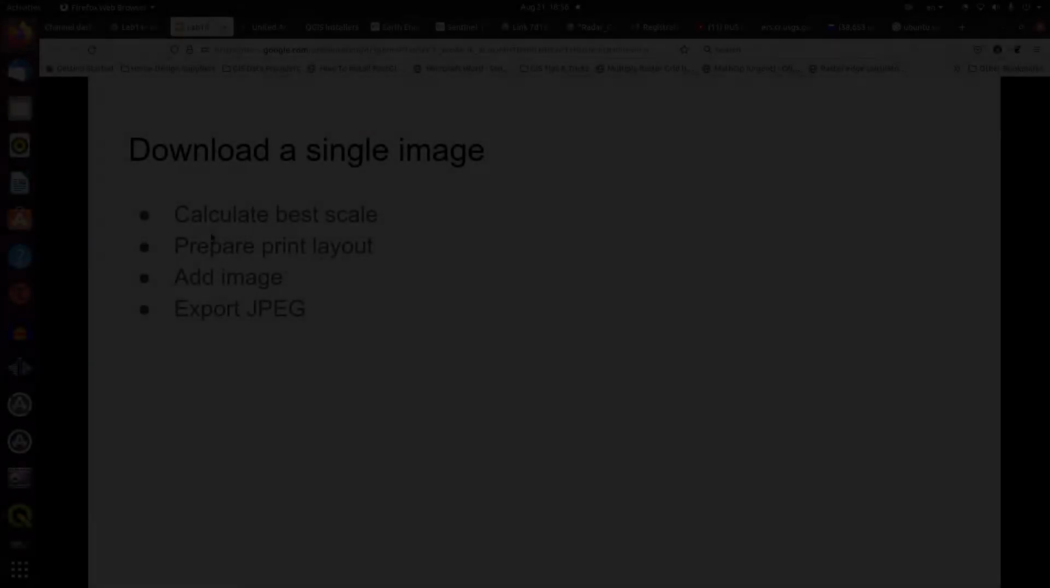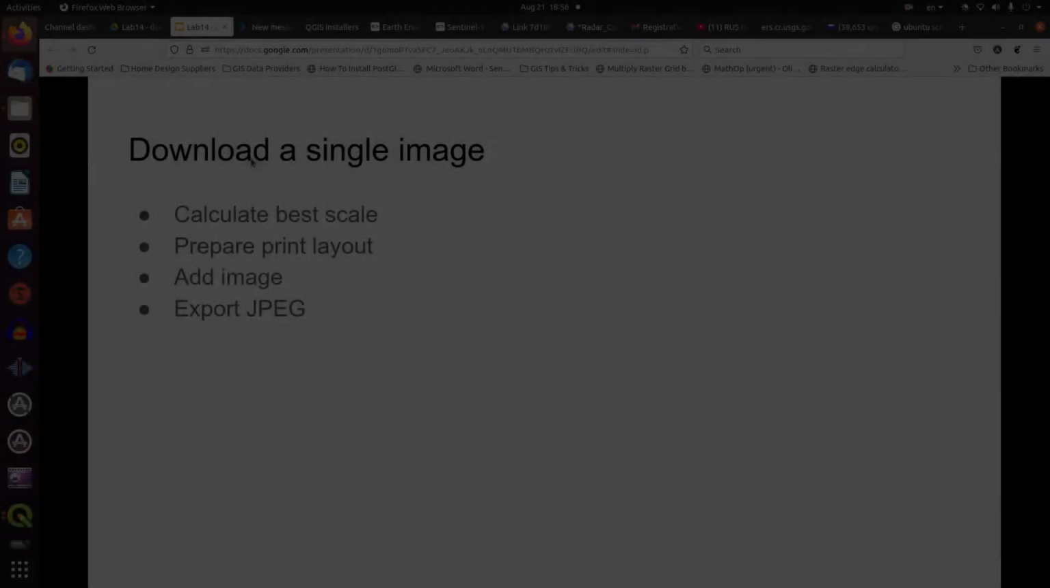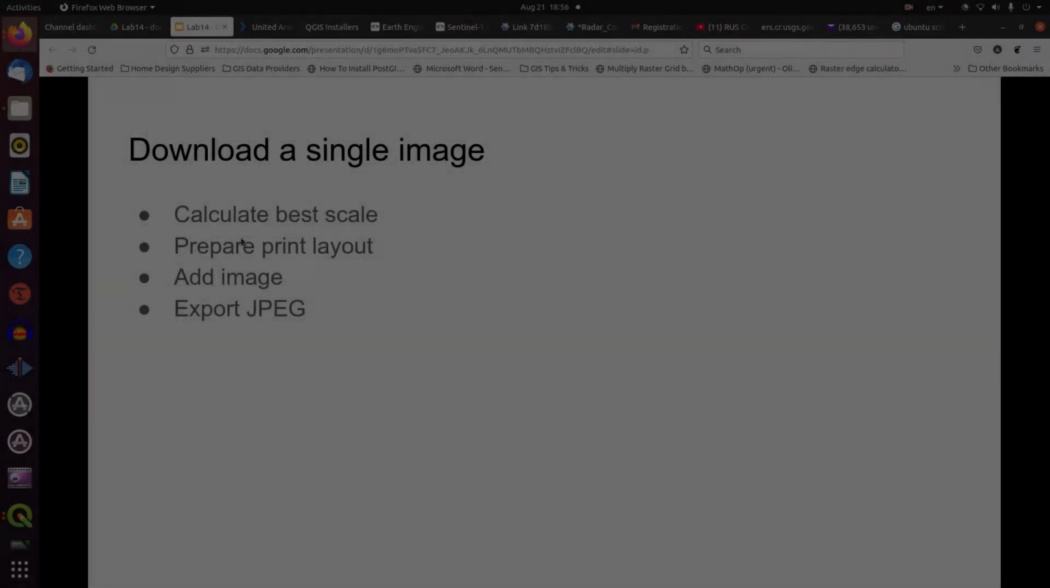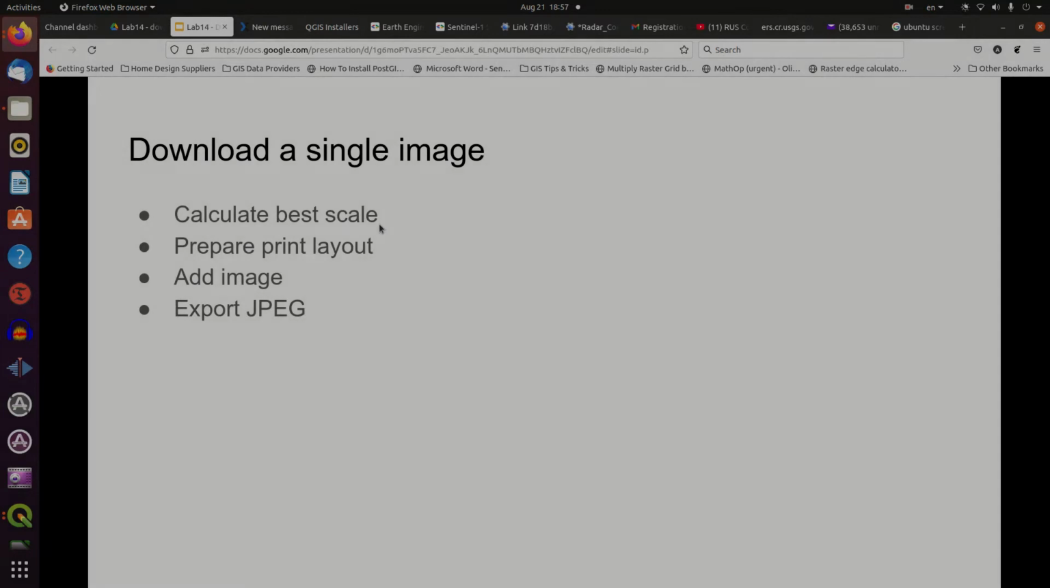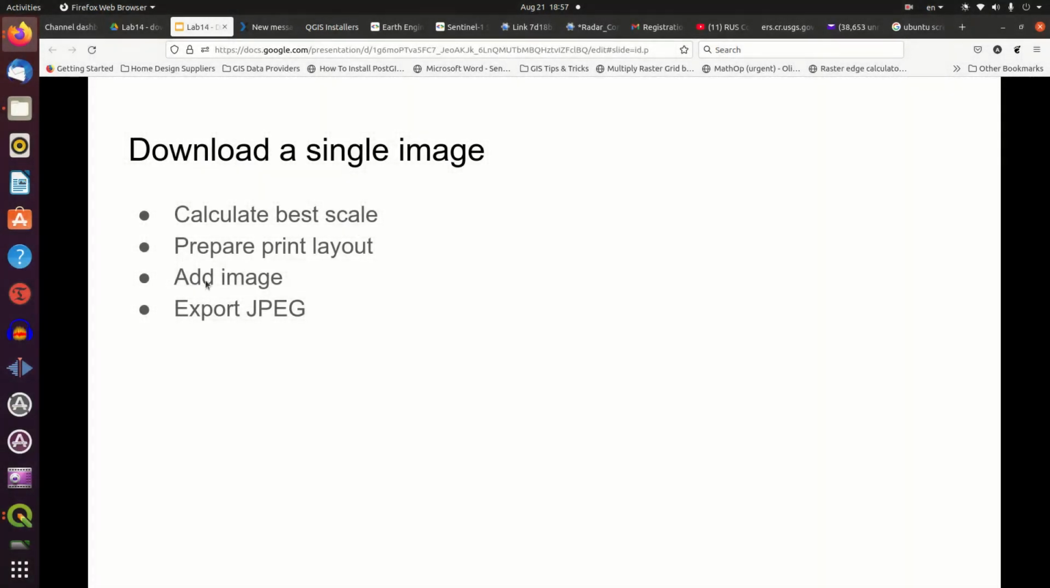Okay, so we downloaded a single image at the best scale that we want. Now we are going to see how to calculate the best scale for a larger area. We prepared the print layout, we added the image, we exported the JPEG with the GGW referencing file.